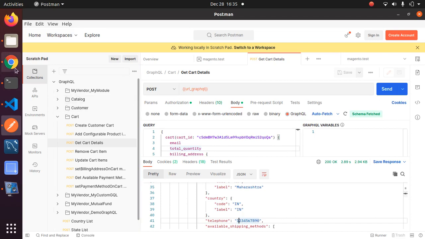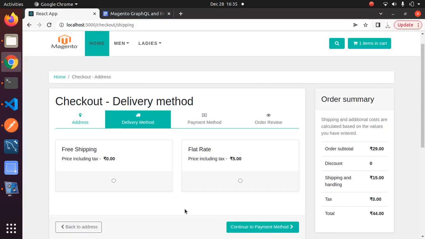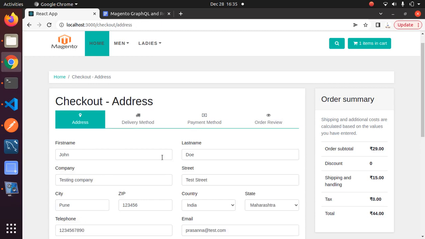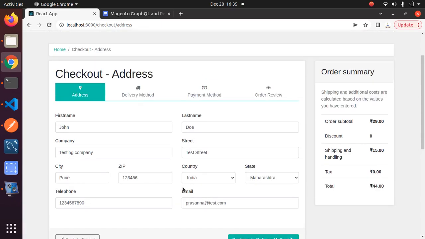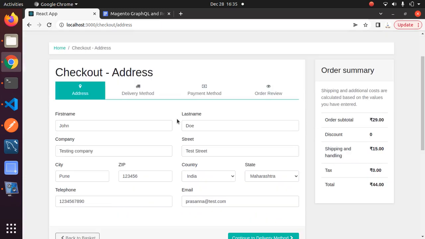Okay, so now for example, we also have to retrieve these details after setting that billing and shipping address on that particular address form. Once I'm going back to that address form, these details will be available as pre-filled data. You can see whatever details we have already added are pre-filled in the particular field information. Okay, so this is how we can set up billing address and shipping address using the Magento 2 GraphQL and React form.